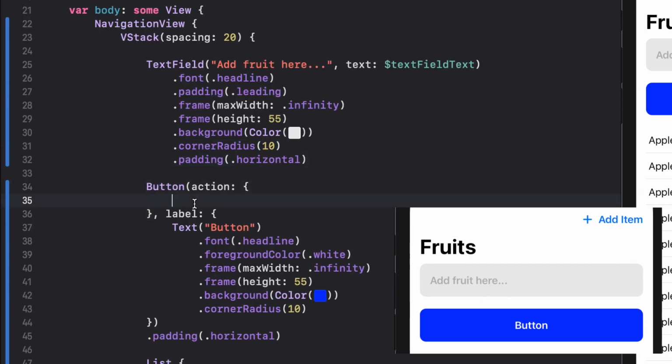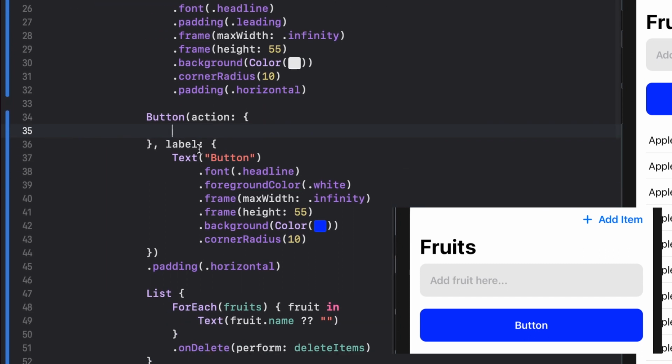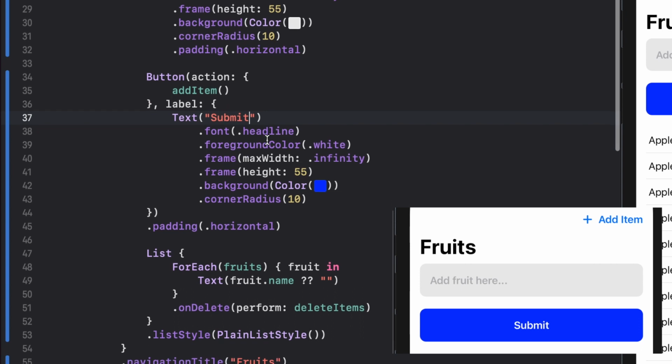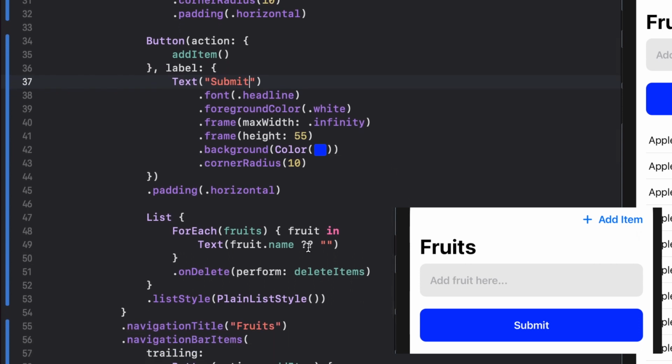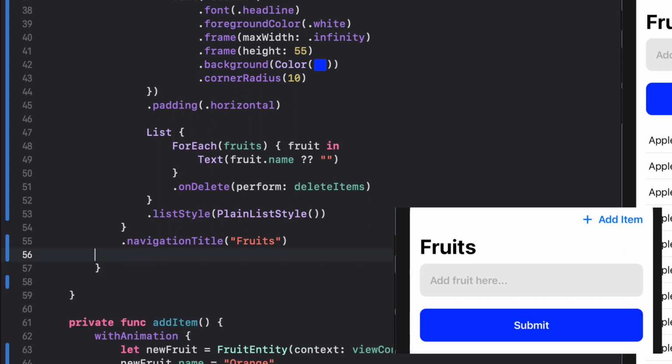And now when we click this button, we want to of course add fruits. So in this button, let's click add item. Let's change this to submit. This is looking pretty good. We are not using this add item on the top right anymore, so let's get rid of that trailing bar items.